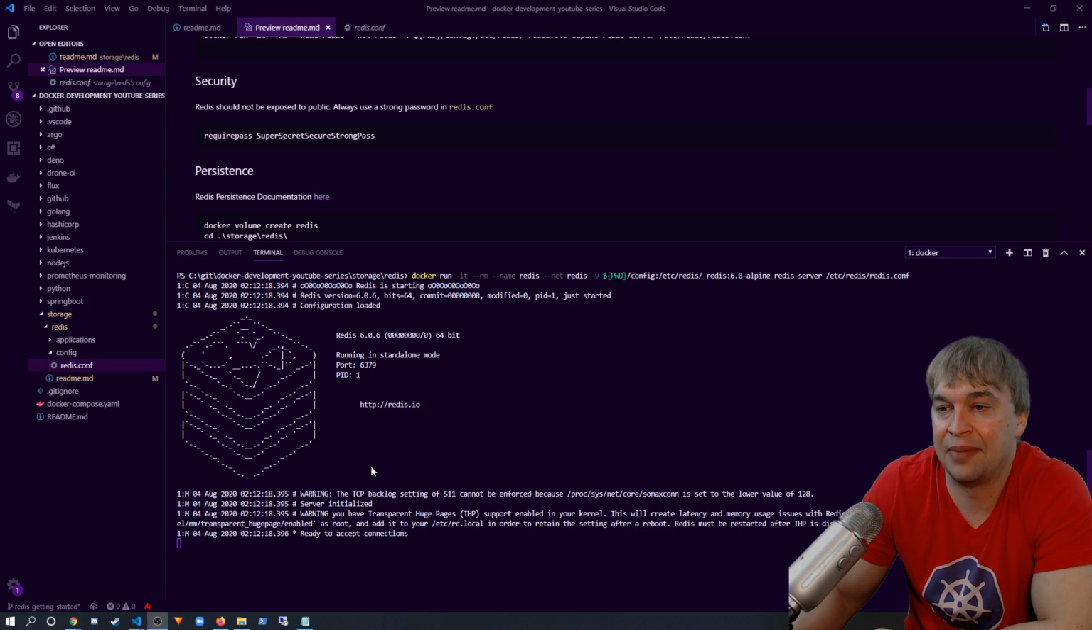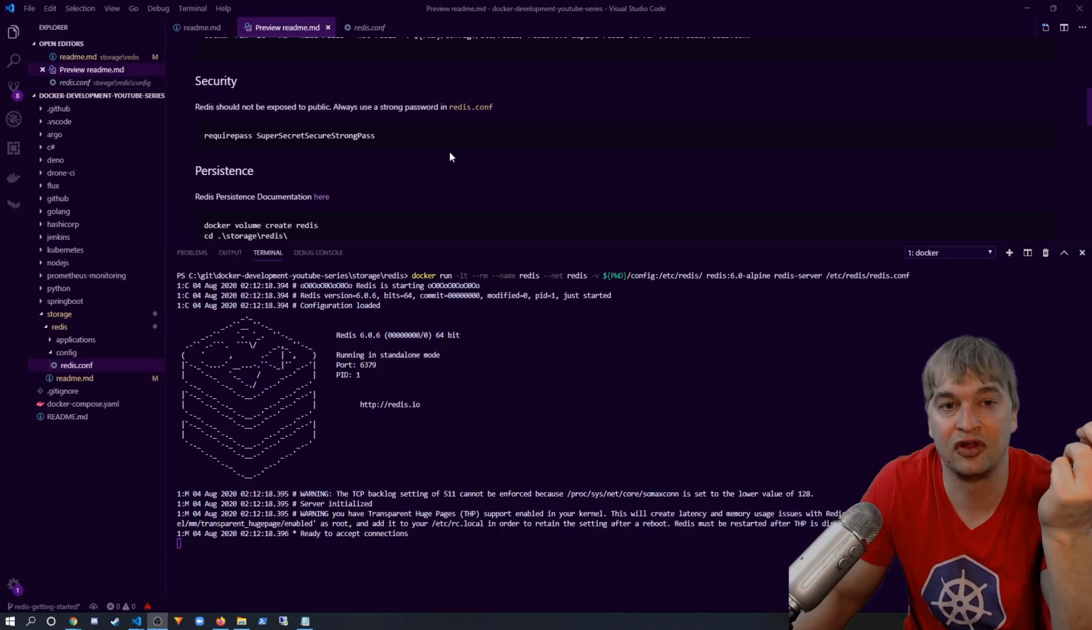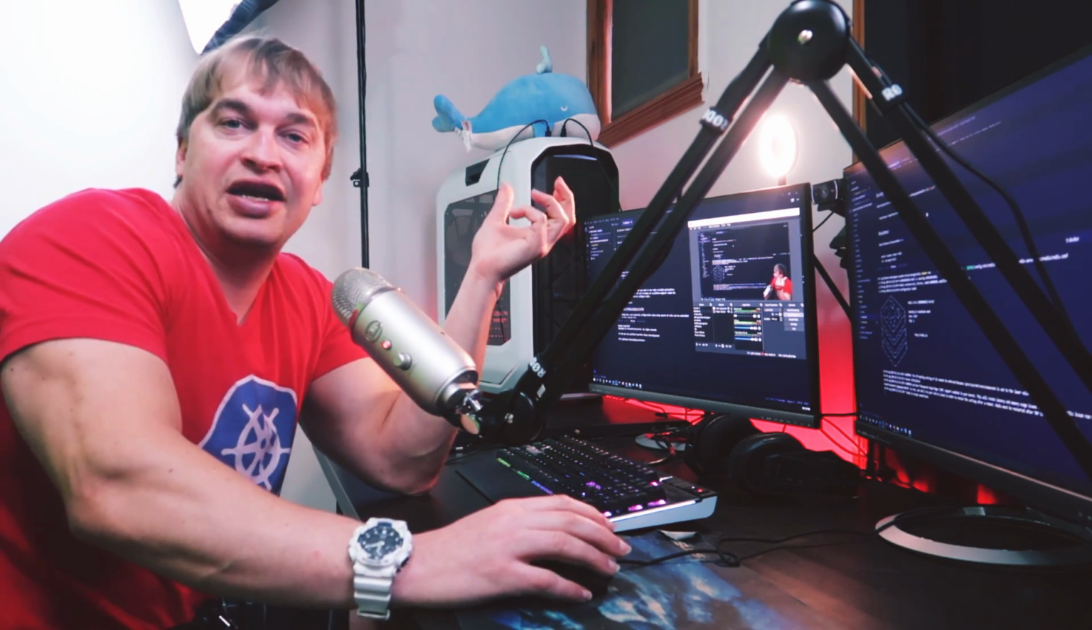Now that I have Redis up and running, the first thing I want to talk about is a little bit around Redis security. Redis should basically not be exposed to public traffic, usually by default. This is because a Redis instance does not have a password to connect, so anyone can connect to that instance.